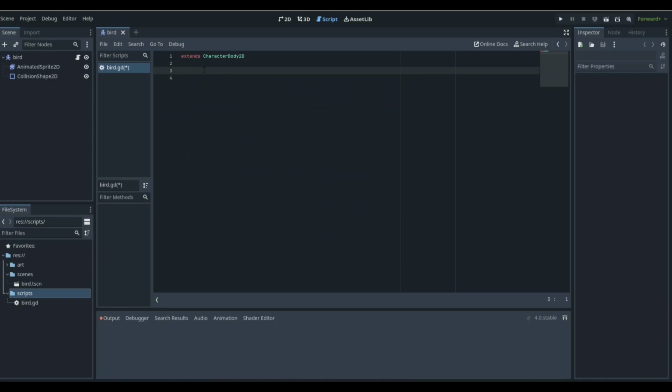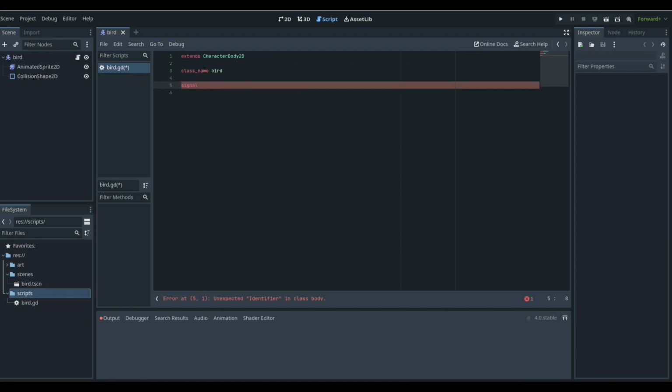So first, to start our bird script, we want a class name to keep everything organized so we can access the bird from every other script in the game. And then we're also going to want to create a signal, which is going to be our game started. So whenever we first click the jump button for the very first time, then we're going to emit a signal that is going to be our game started signal, so every other object in the game knows that we started.